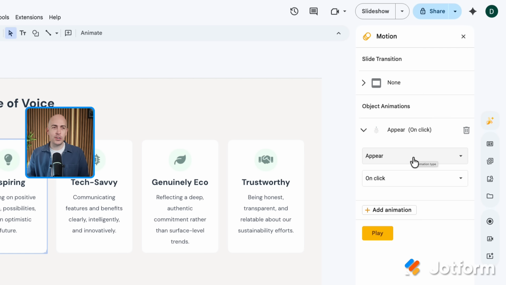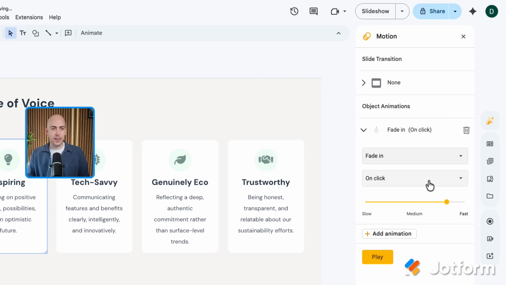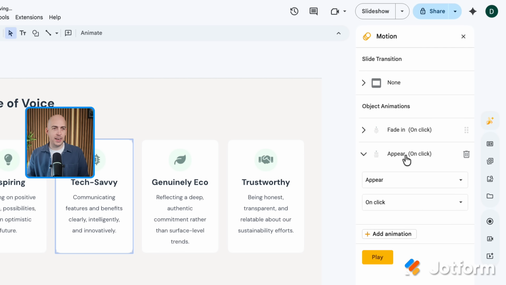I want something a bit more interesting than that, so I'm going to choose a fade in like this. I'm going to leave this on click, so when I click on my mouse it will then fade in that box. And just so it's easier to see in this demo, I'm going to make this 2.5 seconds in length. Then I'm going to click on the second group over here and click add animation.